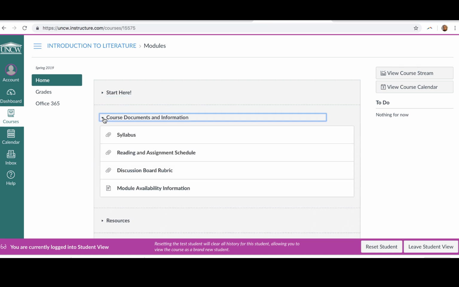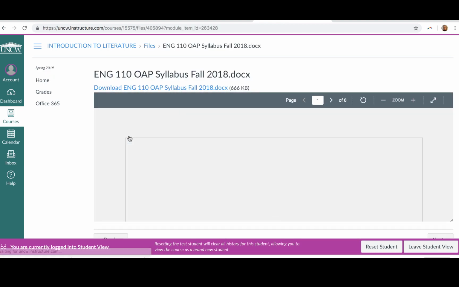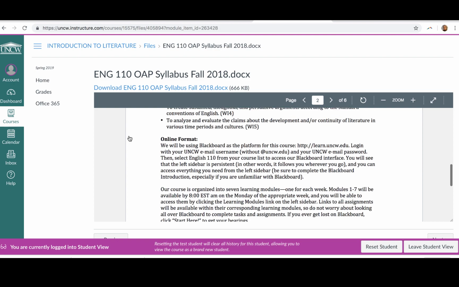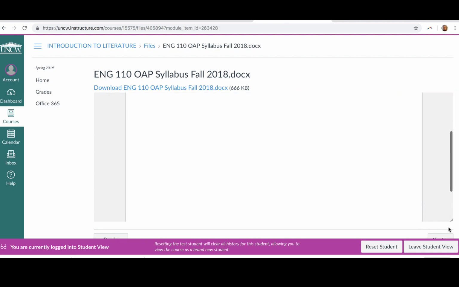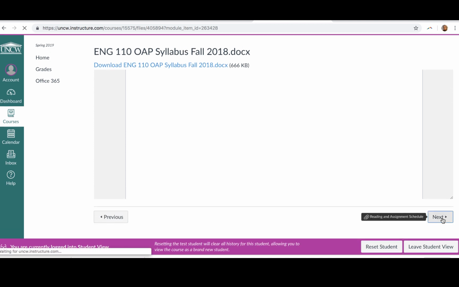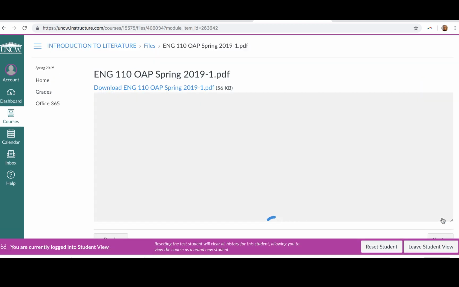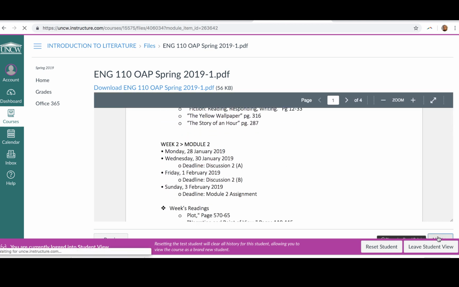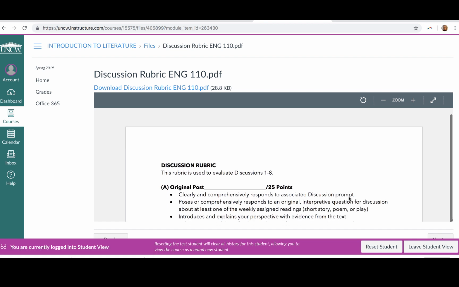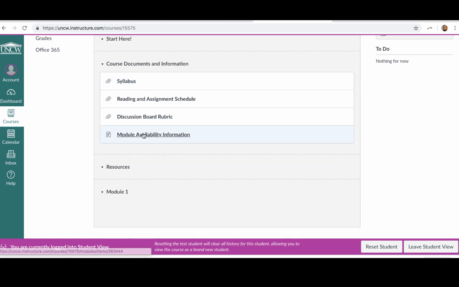That brings us down to Course Documents and Information. This is all the important documents that you'll need for this semester. Here you can find your syllabus. You can go in, read through the syllabus, and when you're finished, you can move to next. It'll take you to the next document, which is our course schedule. You can look through this, and again, hit next. It just keeps taking you right through each folder. Pretty easy to use.